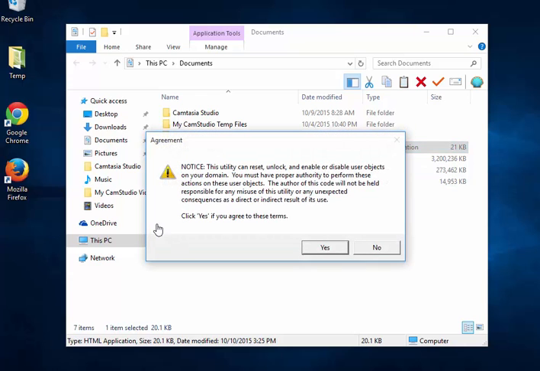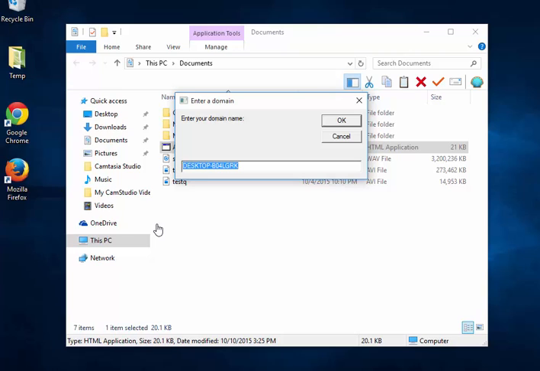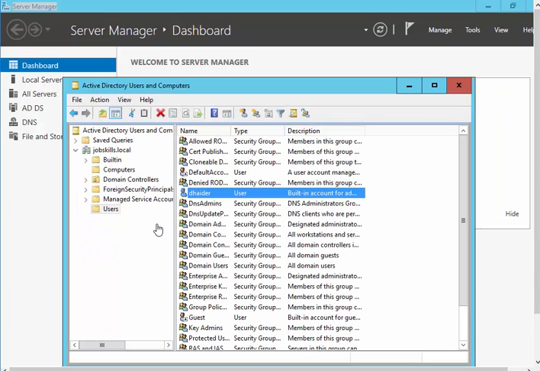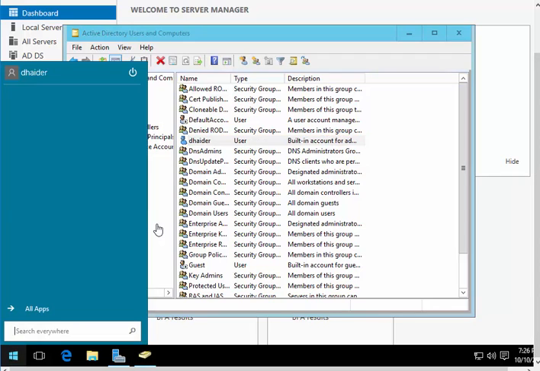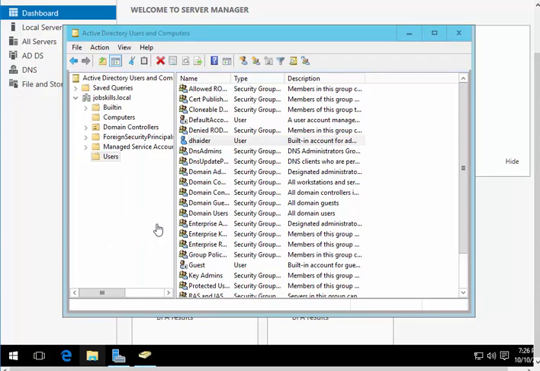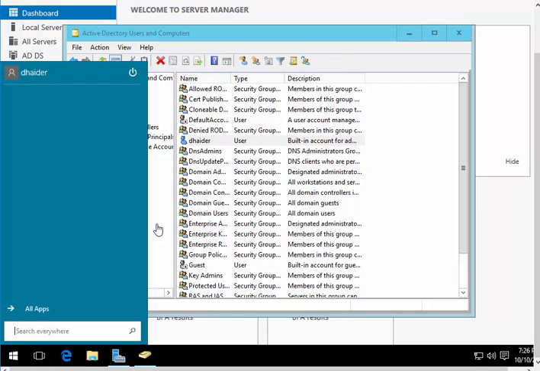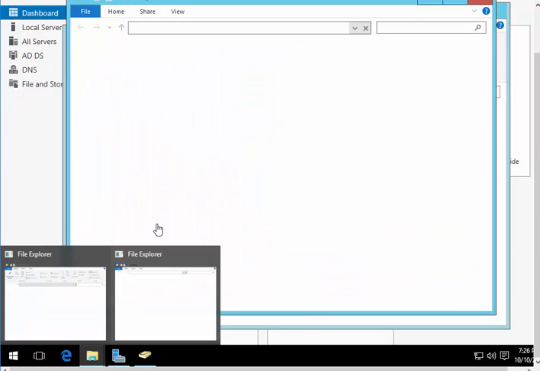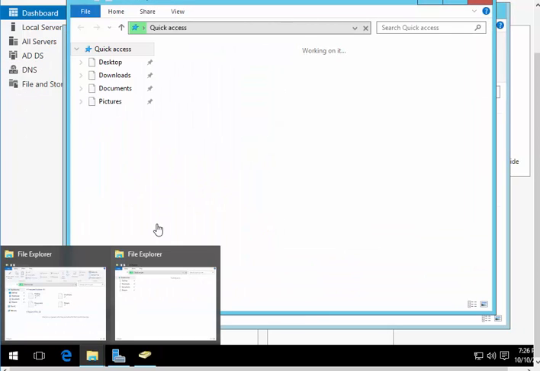Then you're gonna get this message. We'll click yes, and then it basically, oh, I made a mistake. I've installed this on my other computer. Sorry about that. I thought I was installing it on my server computer, but I installed it on my personal computer. So sorry about that.